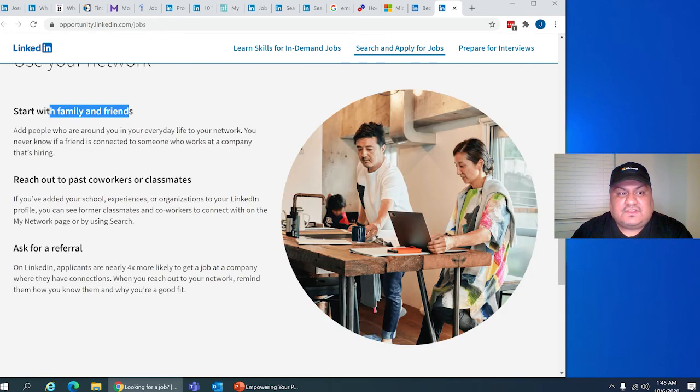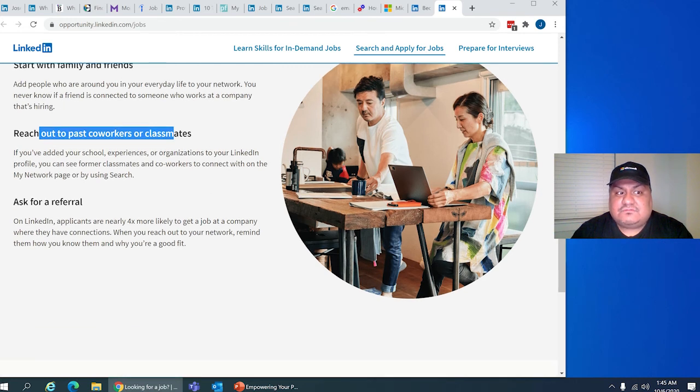We've talked about that earlier. Reaching out to past coworkers and classmates. Asking for a referral if you know somebody, say you want to work at Target. Find out if you know somebody that works at Target and get a referral. There's a higher chance, nearly 4 times more likely, of getting a job if you get a referral.